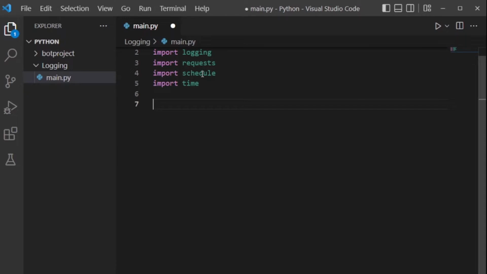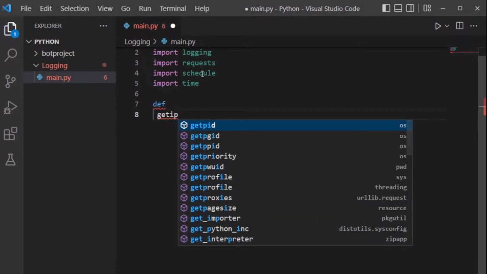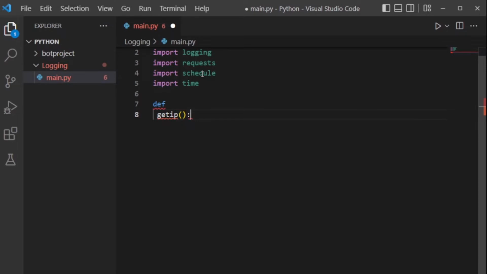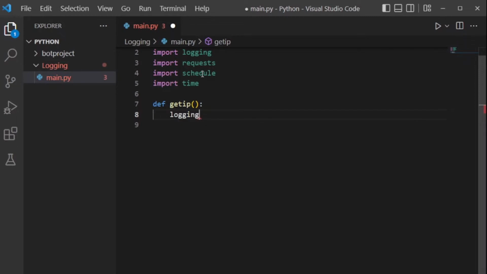Let's define this function here first. We're going to call it get_ip. This is to get our external IP address. And then we're going to put the logging right up here. So we define a function, we go down here, and then we put the logging: logging.basicConfig.